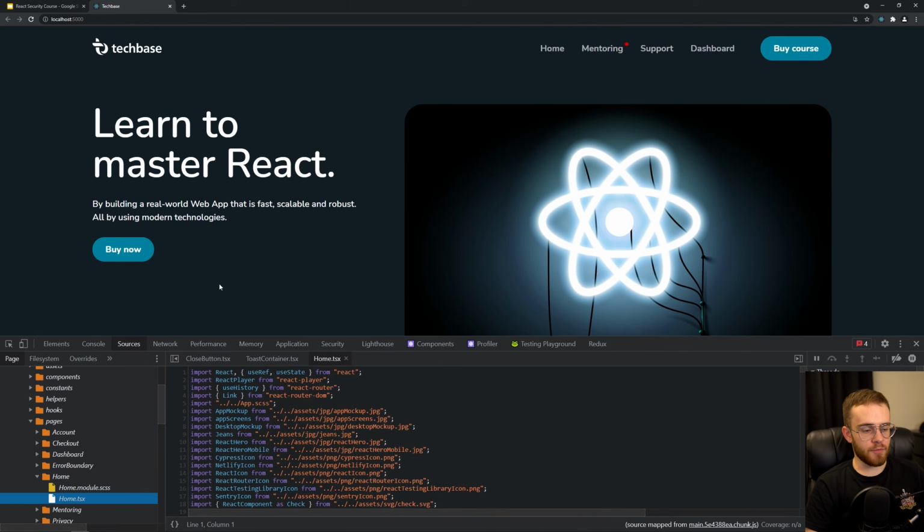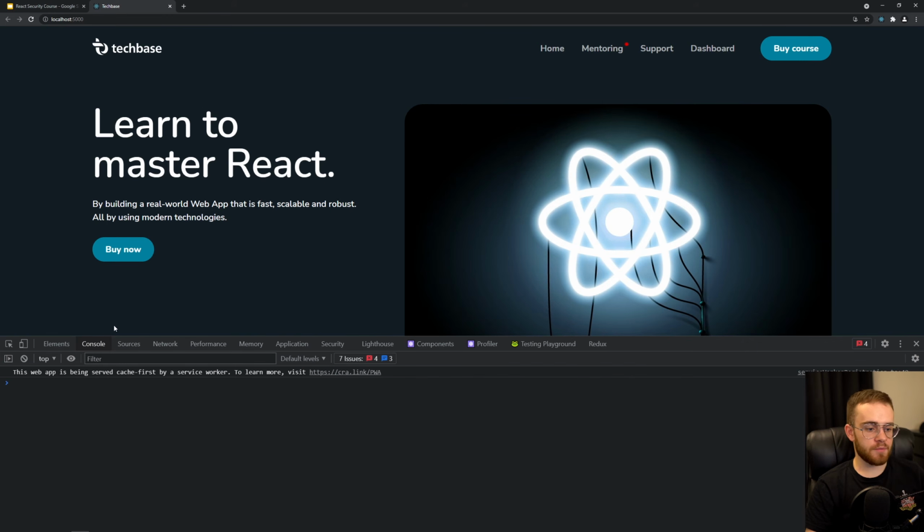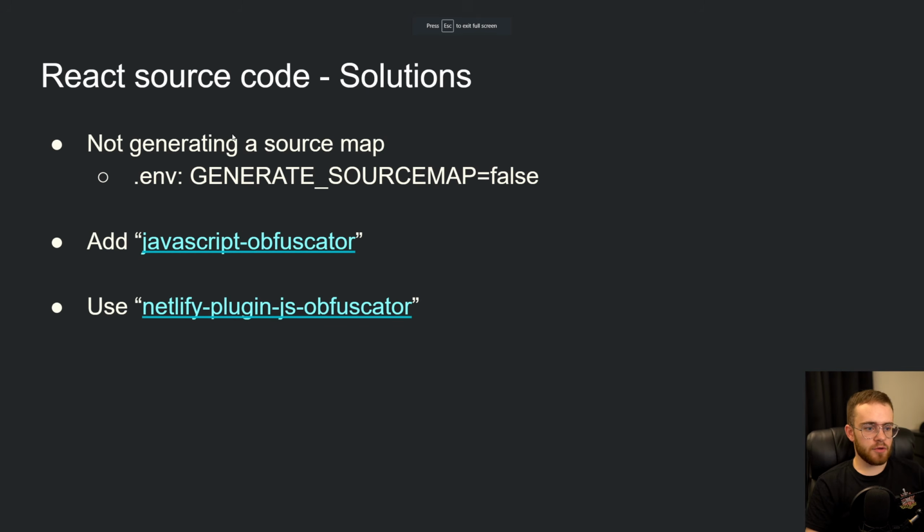And the reason why this is possible is that it is intended to aid debugging. So if, for example, any errors occur in your application, then it could direct you to the place in your code base where things went wrong, and it will help you with debugging. But if you want to prevent this from happening, what you could do is put the following line in your .env file so it doesn't generate that source map. So you can do GENERATE_SOURCEMAP=false.